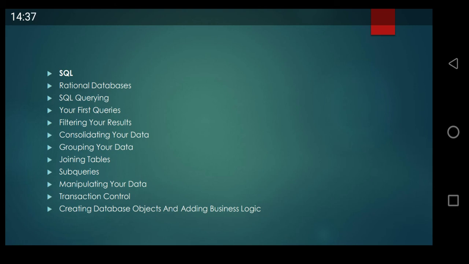Okay, filtering your consolidating of your data. Okay, grouping of your data, how we are going to group your data there. Okay, and how we are going to join the two tables. Okay, how we are going to write the subqueries for that, right? Manipulating your data 100%, we are going to check that one. Transaction control, right? Creating database objects and adding business logic also. Okay, how we are going to create the database objects and add the business logic. Okay, all these things now we are going to study in that one.